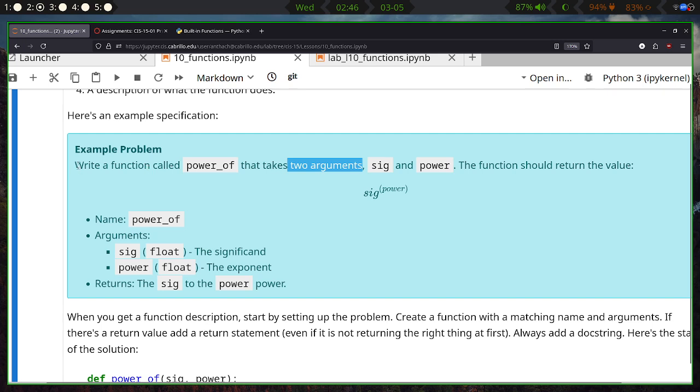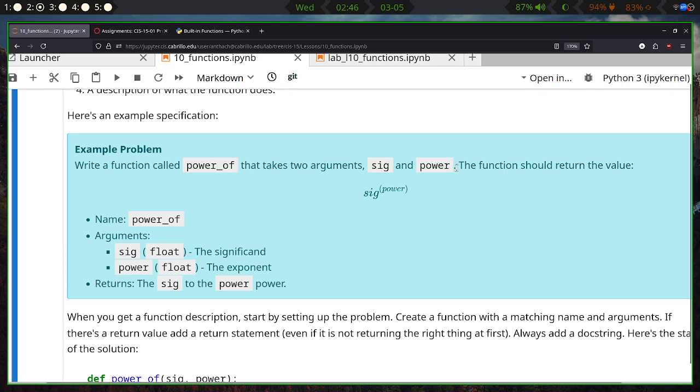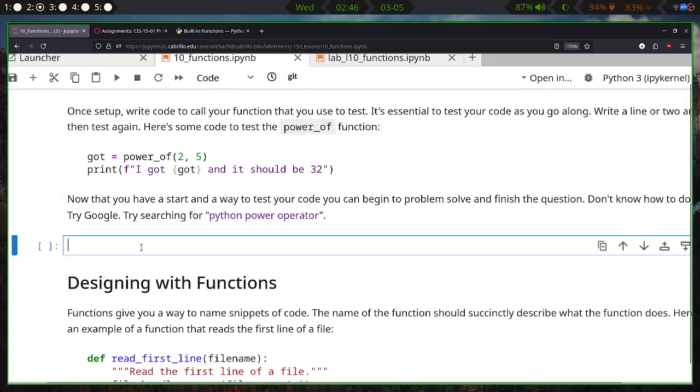Right away, off this first sentence, we should be able to implement a skeleton. We should be able to write the function skeleton. So let's do that. Write a function called power_of. I'm going to go down here. So it needs to be called power_of. Okay, so there we go.